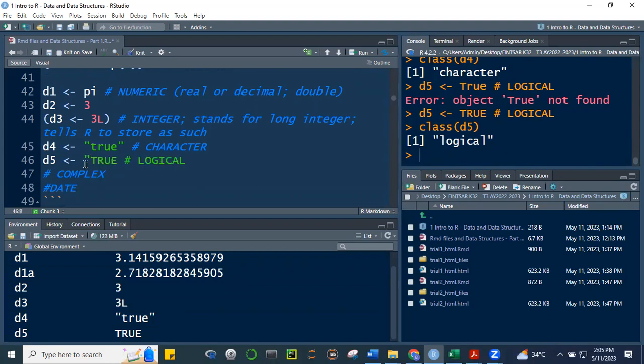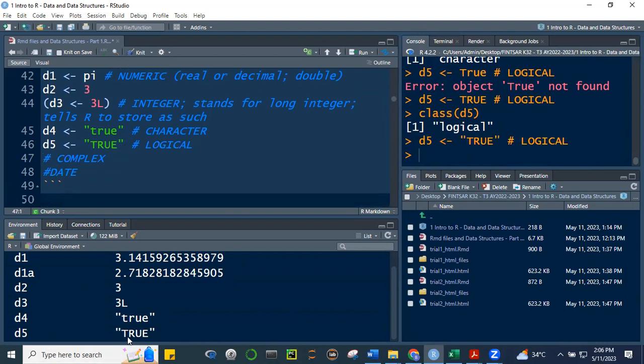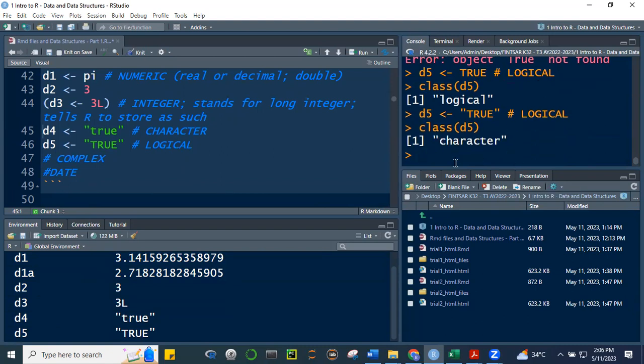Okay, let's try. Quotes, and then quotes here. All right, take note, nag-iba na yung kulay, di ba? Okay, so what does this become? Notice na naka-TRUE siya, quotes. And then if I run, arrow up, yan, D5. Wait. Yan. Class ng D5, okay? Ang D5 natin ngayon yung may quotes, no? Check, control enter. It's now a character. All right, so there's a difference between a logical value and a character.